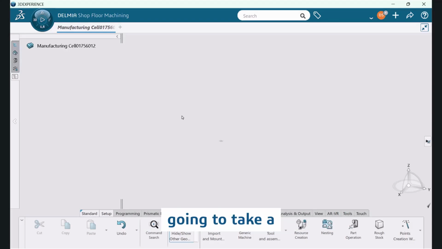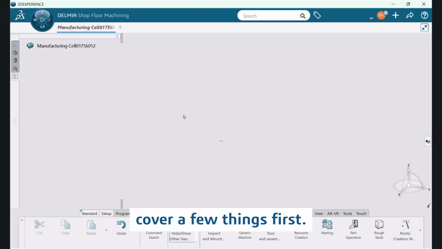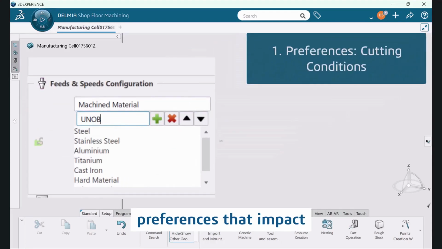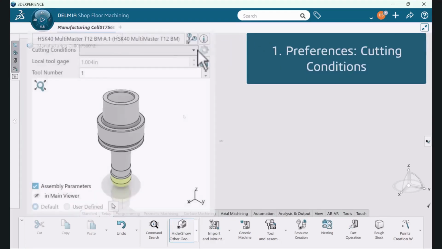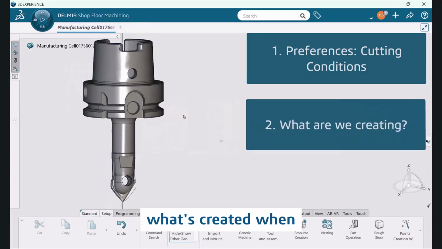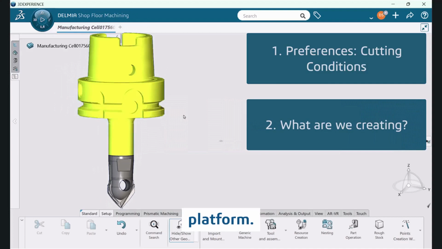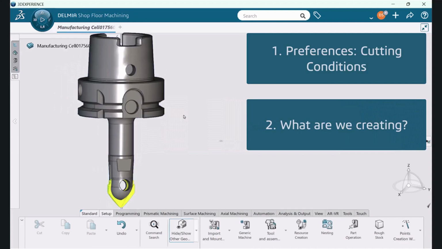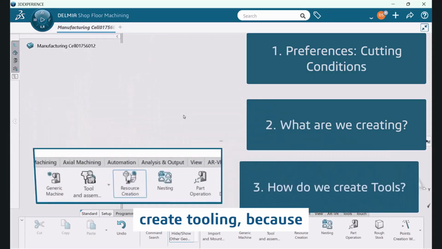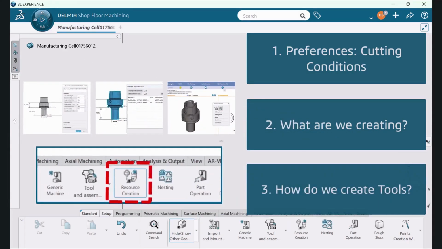In this video, we're going to take a moment to discuss tooling concepts when using the 3DEXPERIENCE platform. We're not doing a step-by-step walkthrough yet because we need to cover a few things first. Number one, we're going to check on some settings in our preferences that impact how we create and use tooling. Number two, we go over what's created when we make tools in the 3DEXPERIENCE platform. And then number three, we'll discuss the methods in how we create tooling, because there's more than one way.